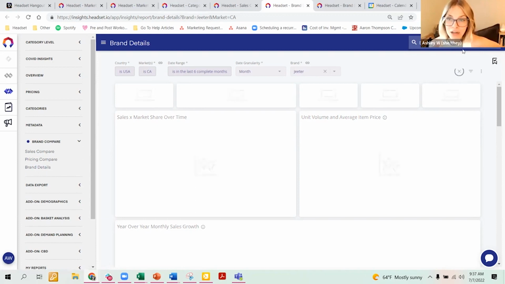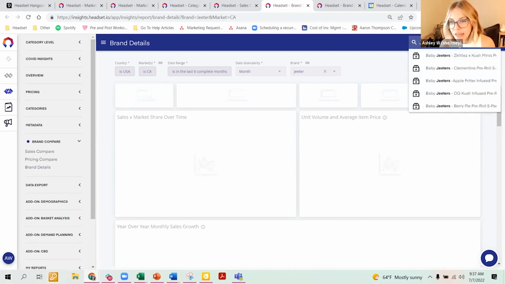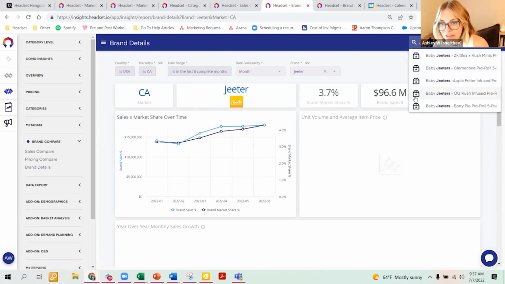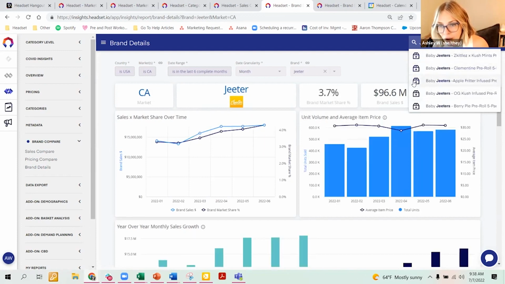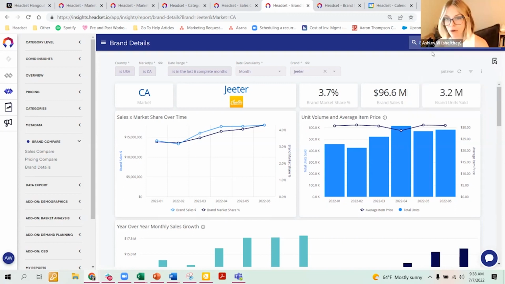The third way that you can get into this page is you can just type Jeter into the search bar. And all of these small package sizes, as this loads here, all these small little boxes mean that these are SKUs. So what I recommend doing is continuing to type after that. And so you can see Jeter in. And then we don't want Jeter in Michigan, we want Jeter in California. And this would also pull us into that brand details page as well.